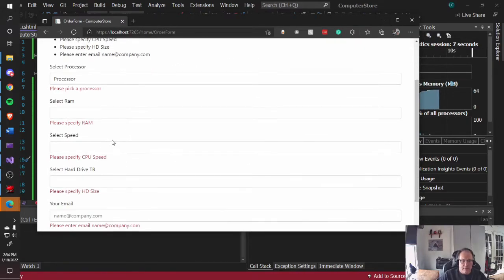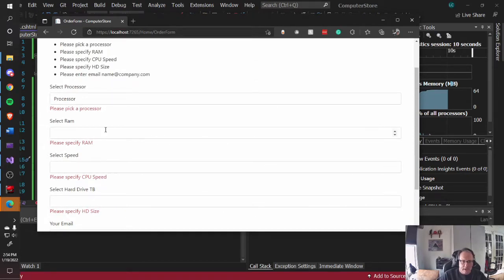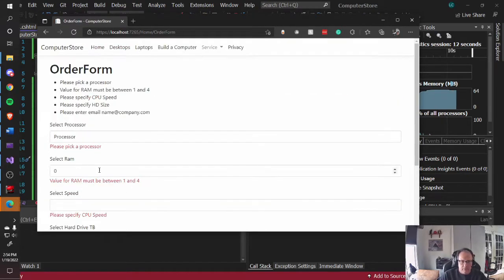Yeah, so now I'm not getting the blank is invalid. It allows me to be blank. Now I can put a number in here, and now my other pops up.